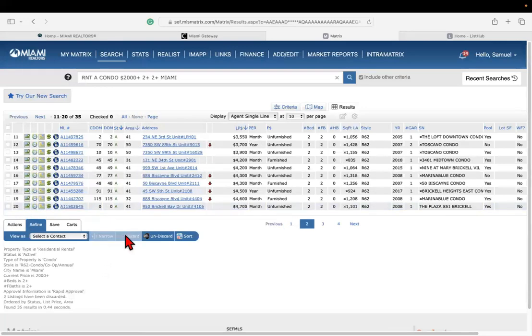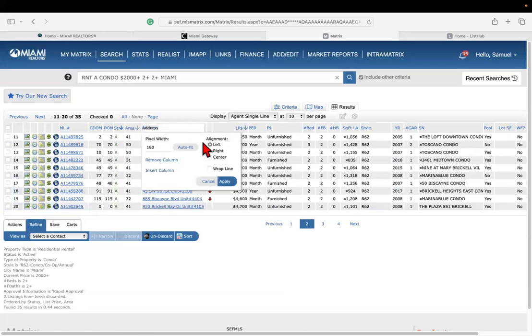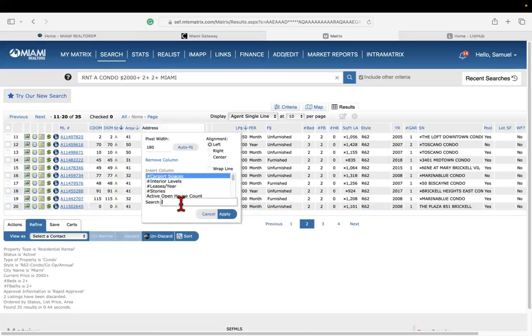Do that again. Boom, and it'll remove it directly from your listings. So we're going to go ahead and do cumulative days on market, days on market. We're going to add a little bit more information to help us out within the grid. We're also going to go right here where you see address. We're going to click on insert column. We're going to add application fee.